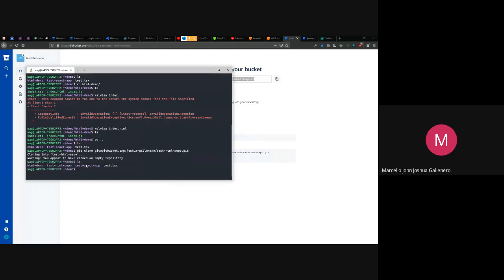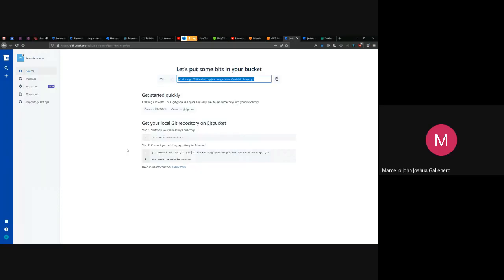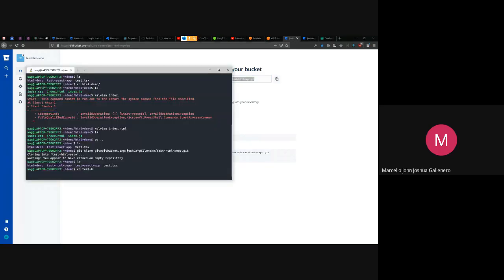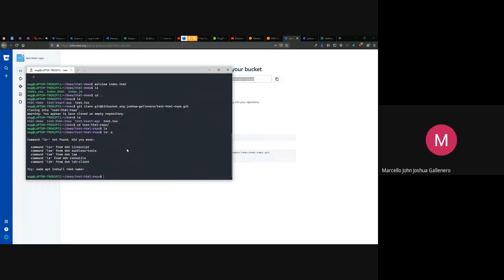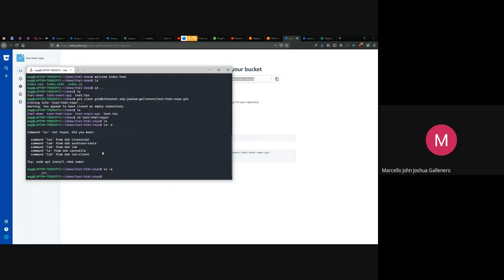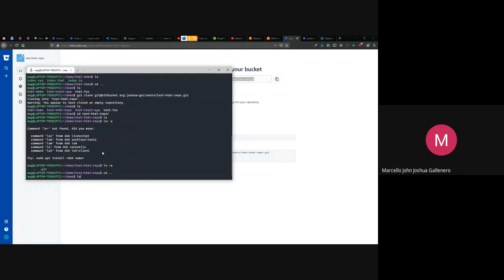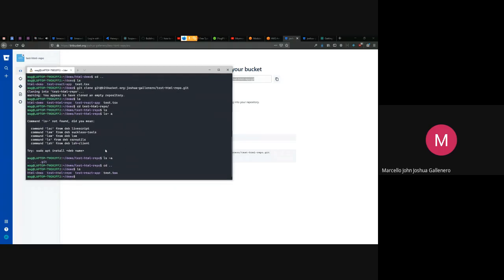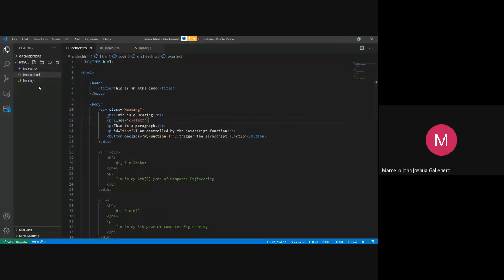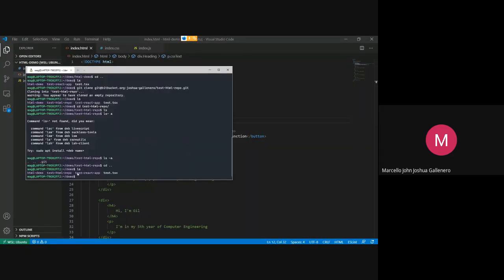So, nandito na ang ating repository, ang test HTML repository. So, if mapasok tayo sa test HTML repository, walang laman, di ba? Walang laman except yung git initialization na folder. So let's just copy our HTML files, CSS and JavaScript to this repository. So how do we do that?